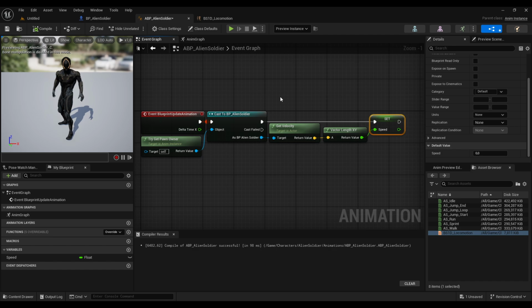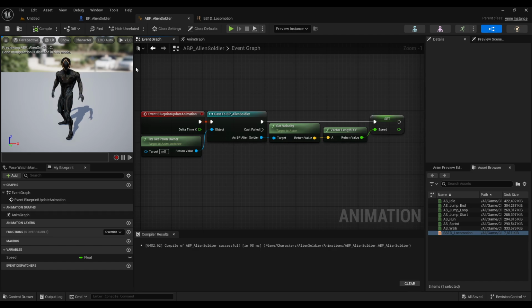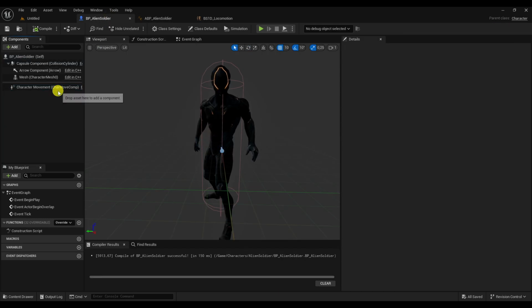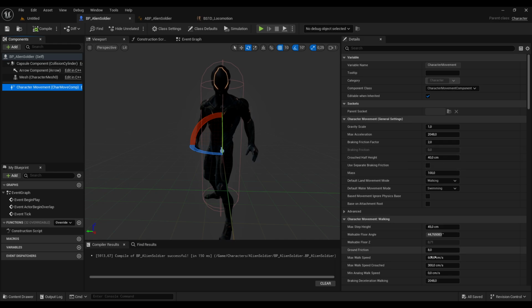Our idle walk run is now ready to go. Let's implement the sprint. The sprint in Unreal Engine will be programmed using the max walk speed that we've seen before. We're just gonna change this value to a higher value, for example 1000. This will be done at runtime. So this is how we sprint.